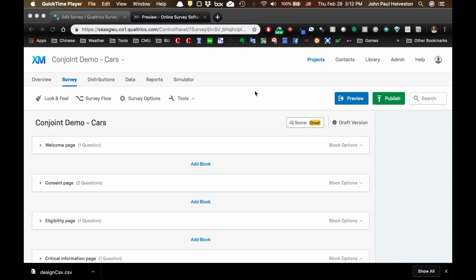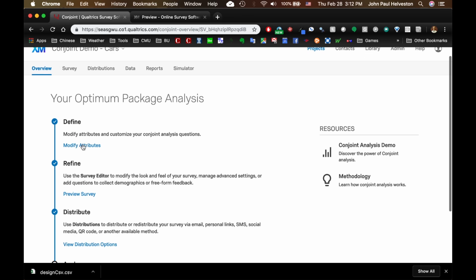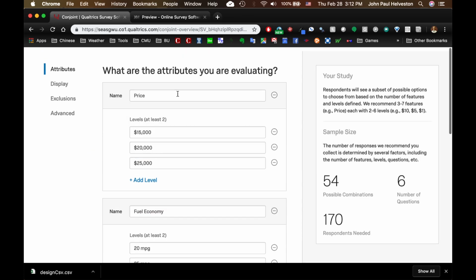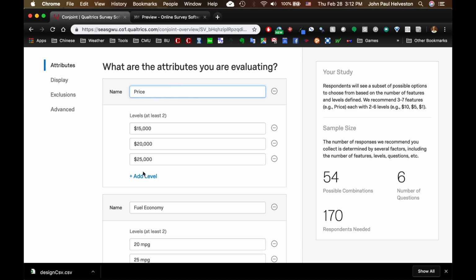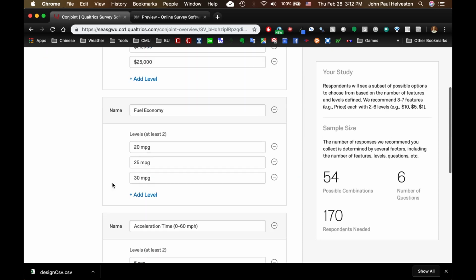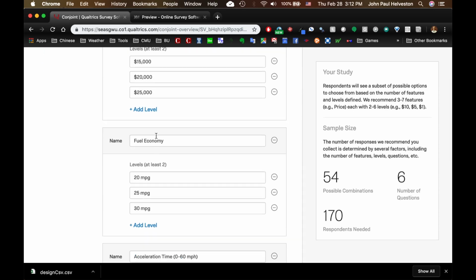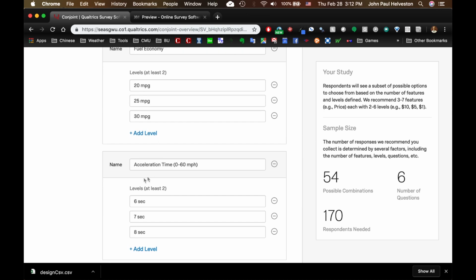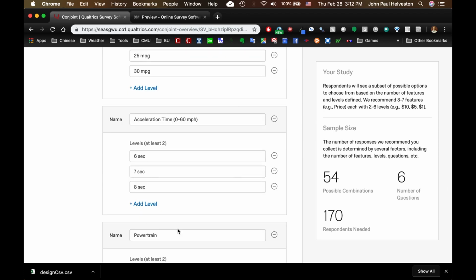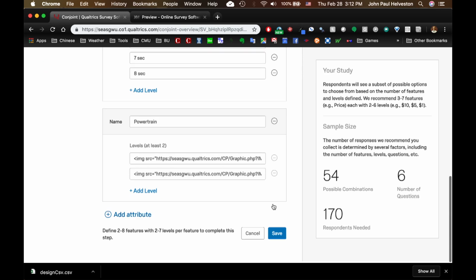All right, I'm going to show you how to create a fixed choice question in a conjoint survey within Qualtrics. So when you start a new conjoint survey, first you have to go to overview and define your levels and your attributes. I'm going to assume at this point you've already done so. You have things like price with different price levels and other attributes. In this example, I'm working with cars, so I have fuel economy, acceleration time, and two different powertrain options. One is gasoline and one is electric.